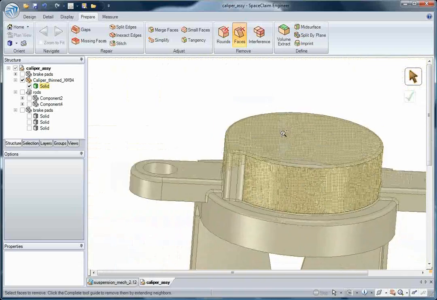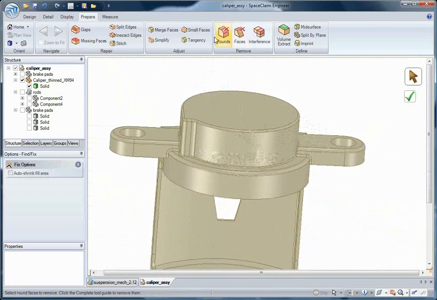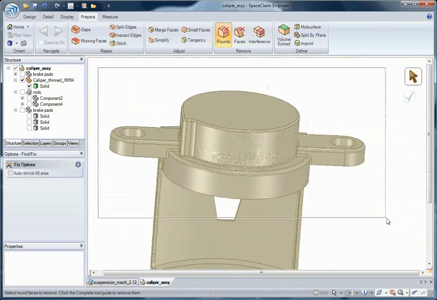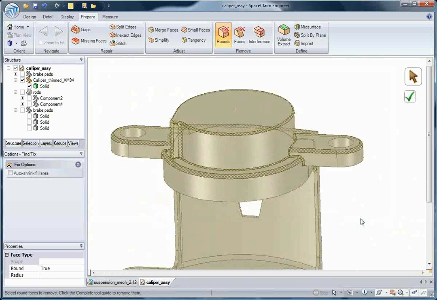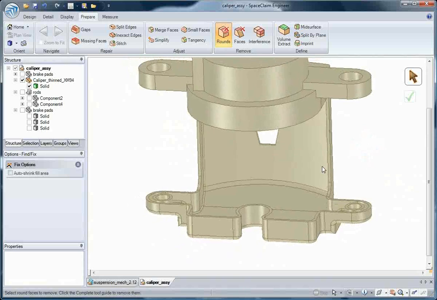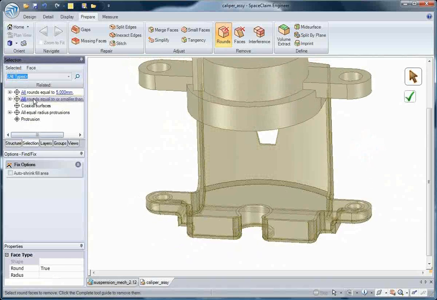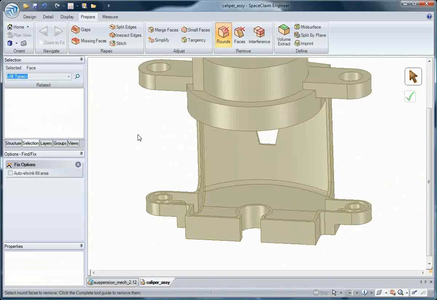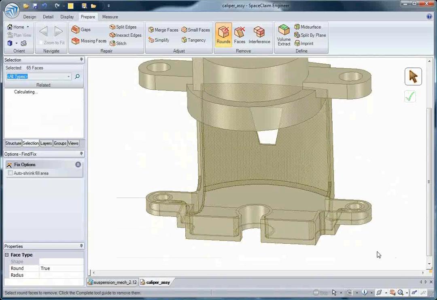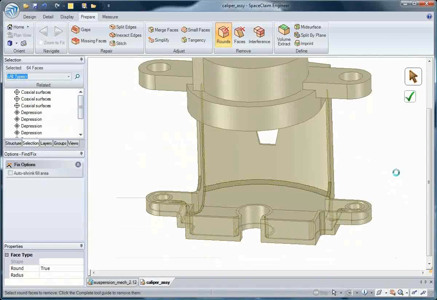I can remove these features simply by selecting them to get rid of them, and I can use the search tools of rounds or faces in the Prepare tab. Now to further refine my search, I can use Power Select. Power Select allows me to query through the model to find geometric references. Here I can search for inner or outer rounds to remove exactly what I'd like to on the model.